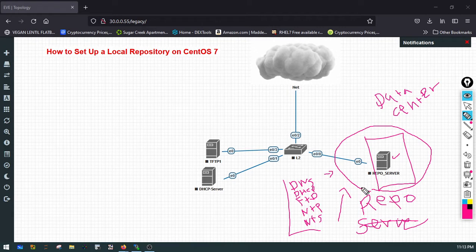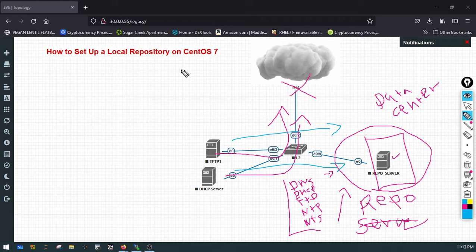The server has all the packages. We don't have to go to upstream. The servers locally go directly this way. So what we're saving here is the bandwidth, and we're not going to the cloud, right?